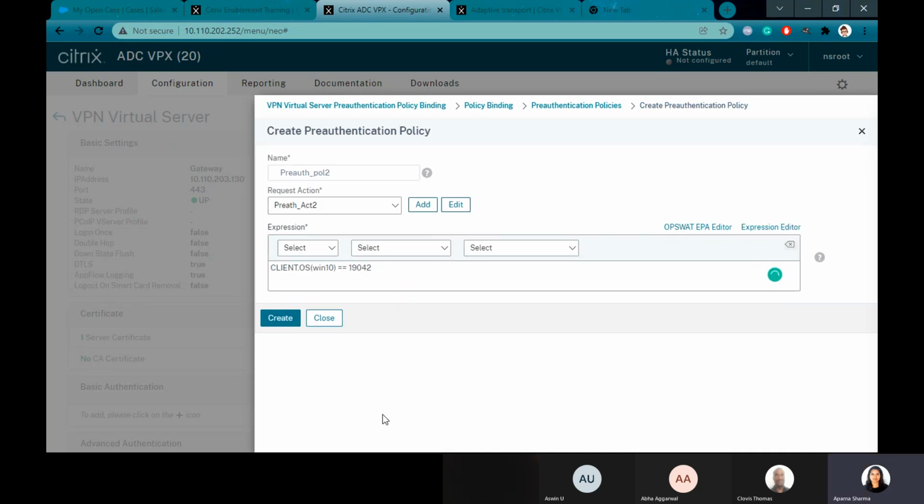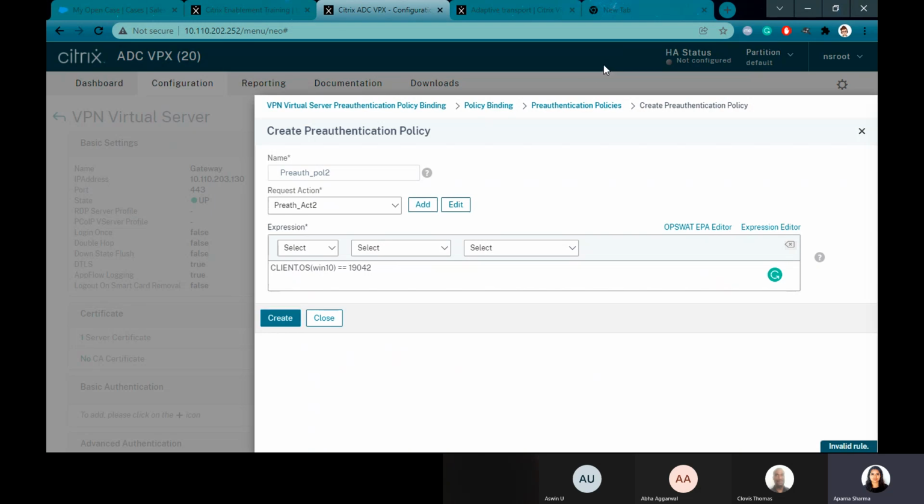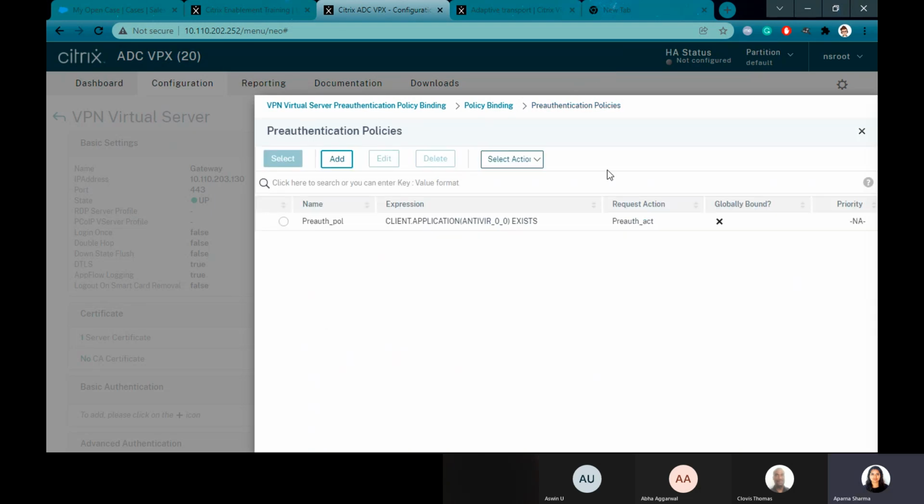So in this, I'm going to check if the client operating system is Windows 10 and it is equal to 19042. Only then I'm going to allow that user to go through. It actually depends on your customer and their requirement. If this pre-auth policy fails, it will evaluate the next pre-auth policy, and the third, fourth, fifth, until it finds a match.